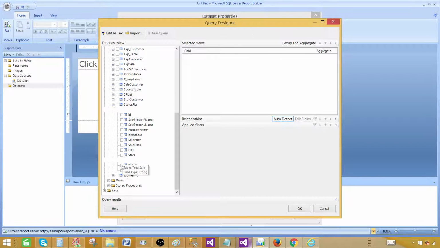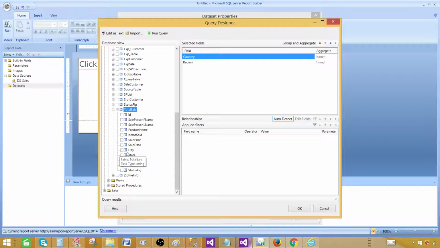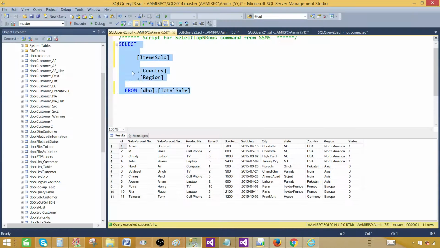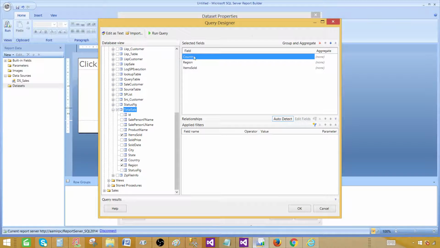I can build my query actually pretty much from here if I like, but I always recommend writing your query and testing in SSMS, and maybe you have joins with multiple tables and all that. So you write it there and then copy and just paste it into the Report Builder query designer. So once you paste it there, then you can go ahead and hit next. So this is the same query.